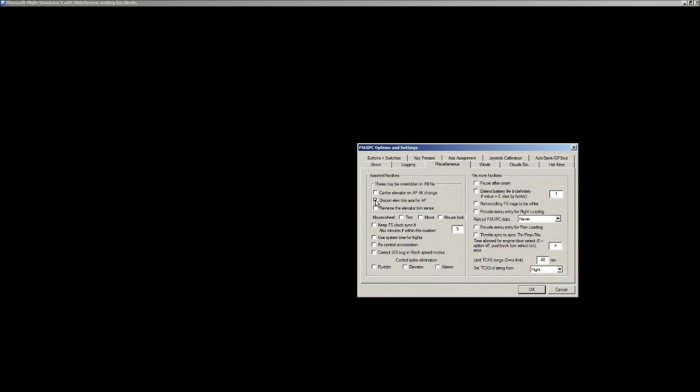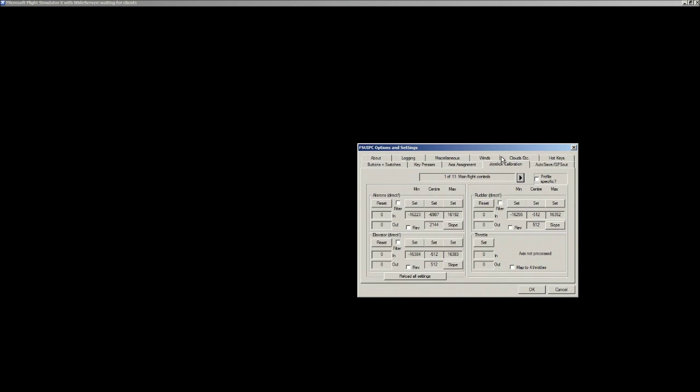So we need to tick that one. We need to tick keep the clock synced. I don't want to use the system time for flights. Fix the control acceleration. Correct the AIS bug. I want the spike elimination as well for all the controls. We want that ticked, and we want 20 in there. And I think that's it. Throttle sync to sync. Going to leave that blank, I think, at the moment. That should be okay.